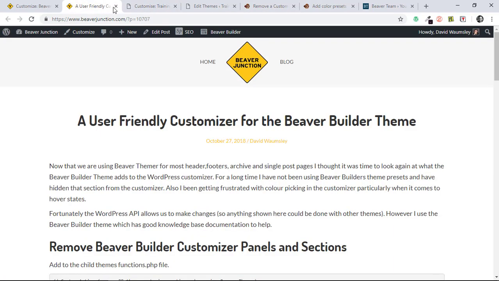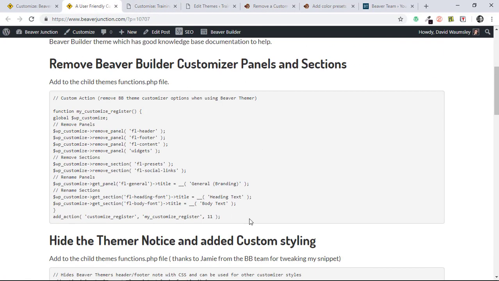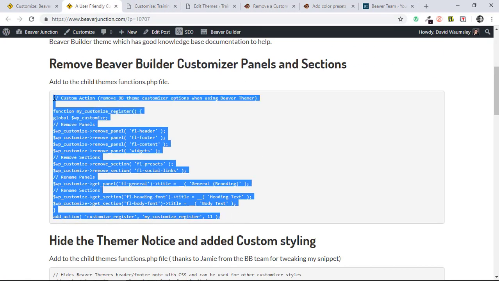Okay, let me go back over to my article now. We'll go back down here and take the snippets, and I'm going to add them to the child theme's functions.php.